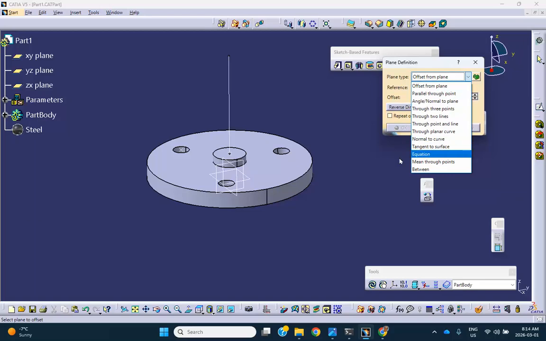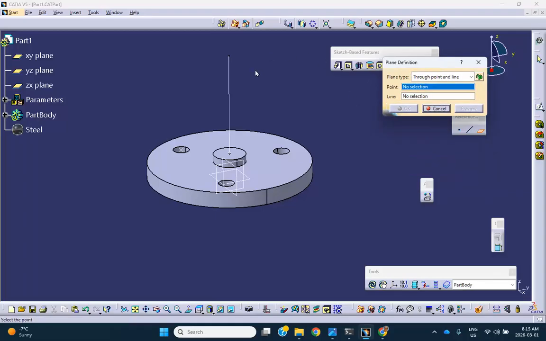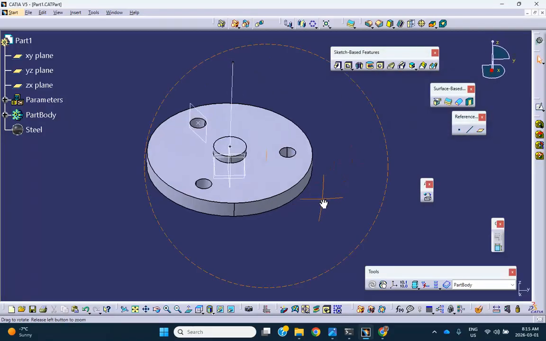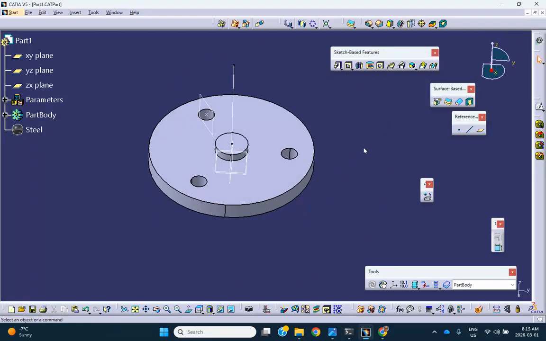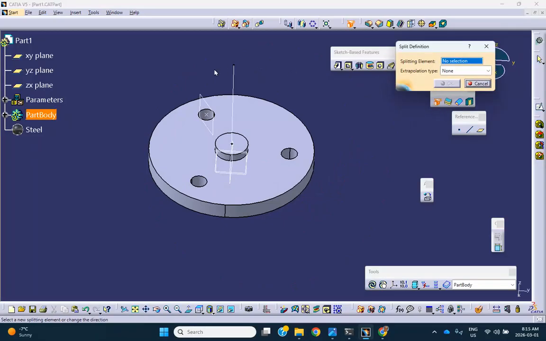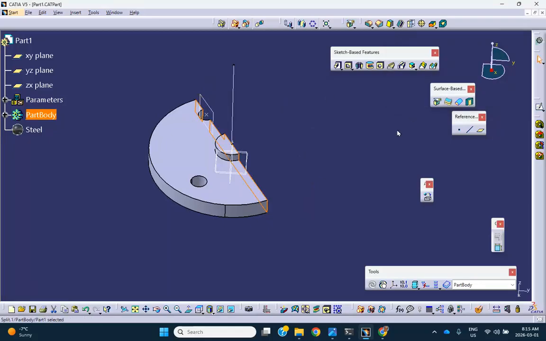Let's find out. Point and line. Can you find it? Oh yeah, point and line. Okay. Through this point and that line. And there we are. Now we start cutting it. Okay. How do I do that? Split this plane. I'll keep the other side. Doesn't matter.